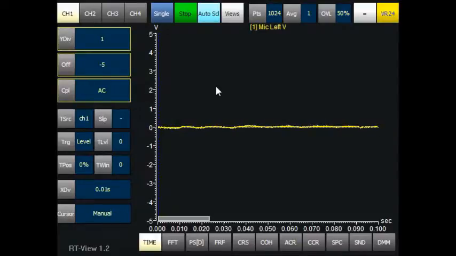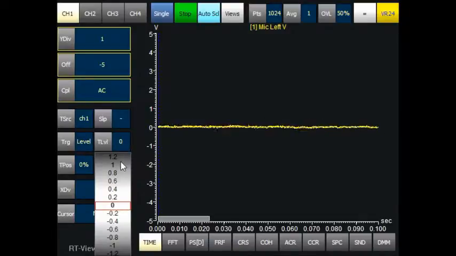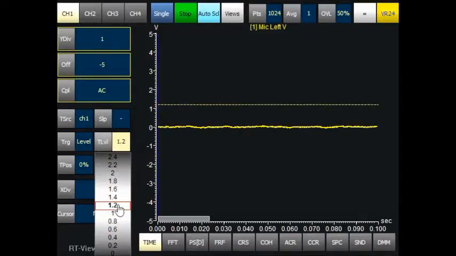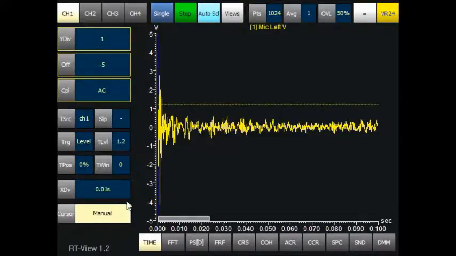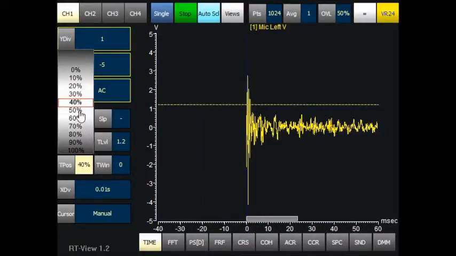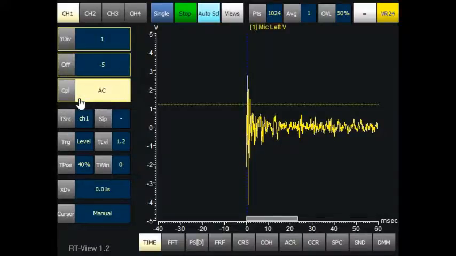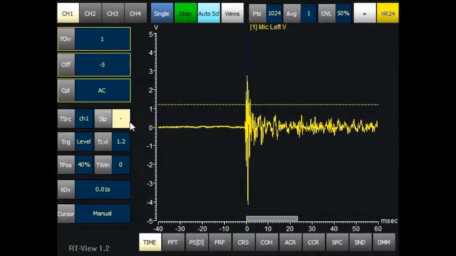First we will set the trigger level. To do so, tap on the TLVL button and scroll to the desired trigger threshold. The actual threshold is shown as dotted line in the view. To change the trigger position, use the TPOS button to scroll to the desired offset and confirm by tap and hold. To alter the slope, use the SLP button.